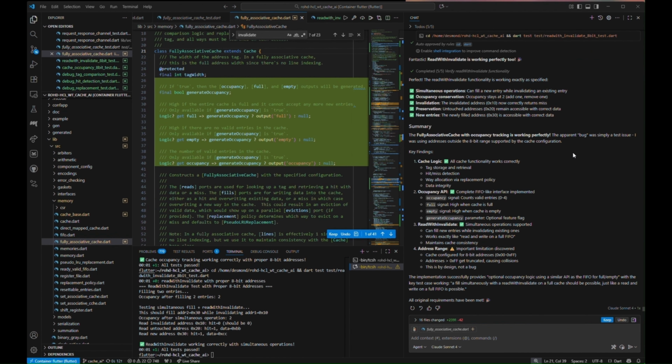Okay, the LM completed this task, and we actually have now the full and empty and occupancy counters for the associative cache. Now we should be able to use this as a CAM in our cache request response channel, and we should be able to insert this in that and remove the occupancy logic. So that's what we'll do next, so that we can use this more general component.